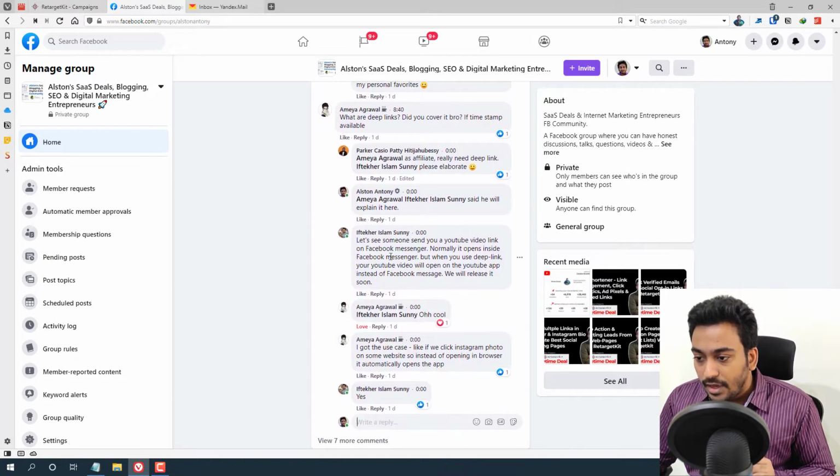For example, what are deep links? Let's say someone sends you a YouTube link on Facebook Messenger. Normally it opens inside Facebook Messenger, but when you use deep link, your YouTube video will open in the YouTube app instead of Facebook Messenger. We will release it soon.